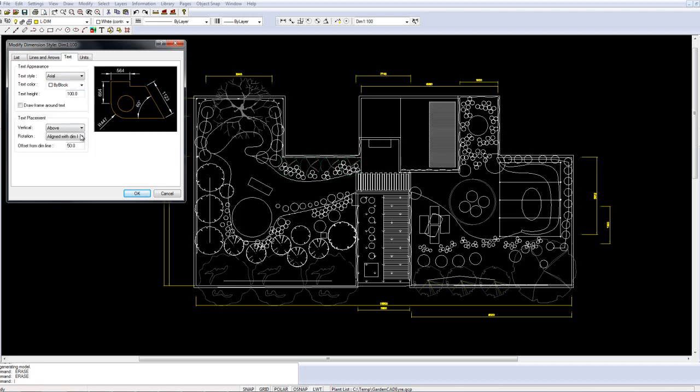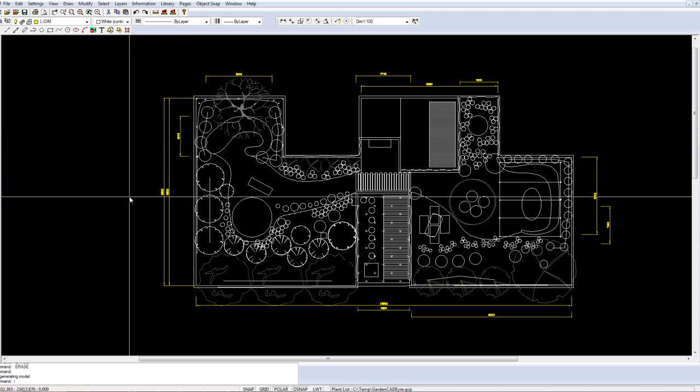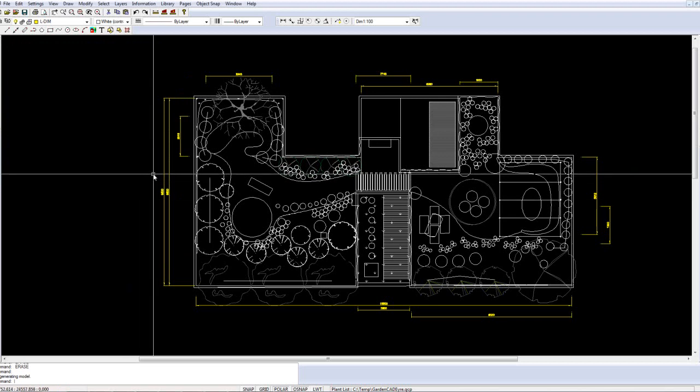Under text, I've set my text height at 100, with an offset from the dim line of 50 units. So all these things are important. I also check that the precision is 0 because we only want distances to a millimeter. Once we've got our dimension style set and we make it current, the next stage is to create a layer. I've created a dim layer.